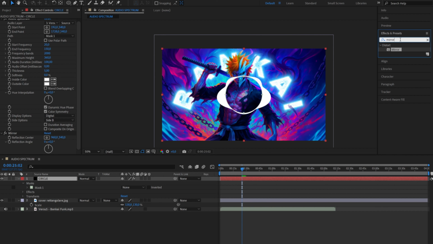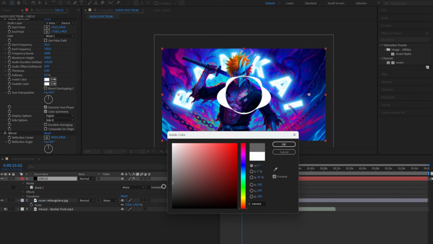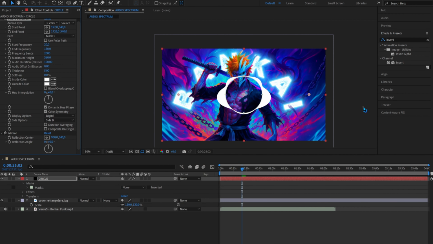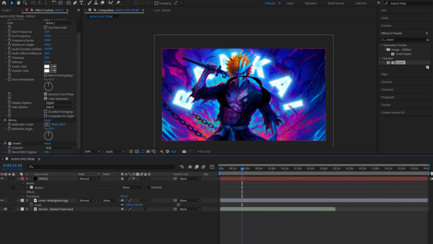So let's go to effect and choose invert. Even if you try to change the color here, the color will still be white. So the only way that we have is to use that. Let's put invert on our circle solid, and now we have the frequency band in black color.